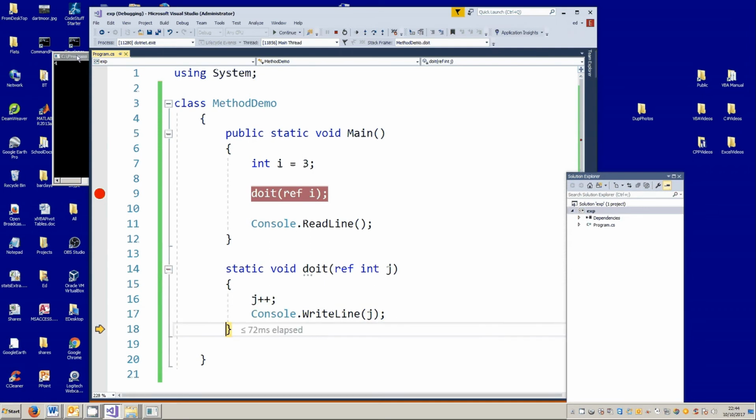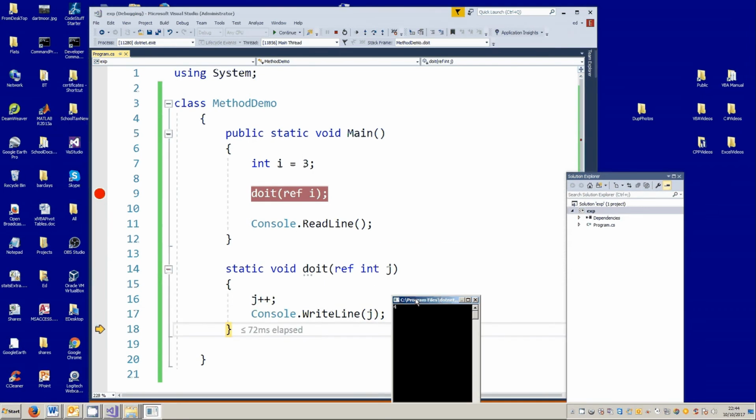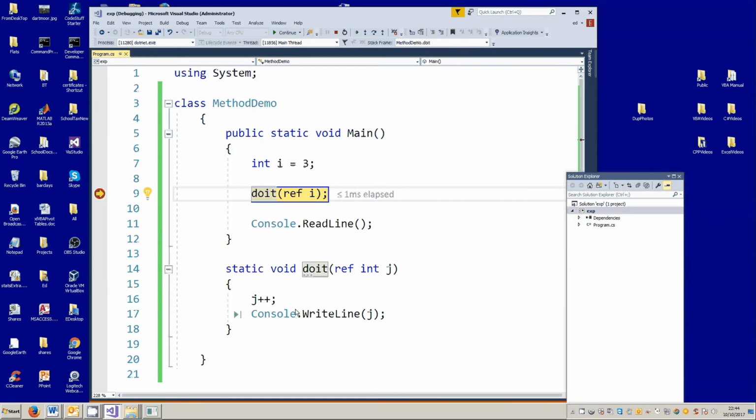But now when I press F11, I return, but look what happens here. i has now got the value of 4. It's been increased. That's the meaning of by ref. By ref means when you pass the variable and it gets changed, as it does here, the value which was passed gets changed as well. Quite strange behavior, you might think.